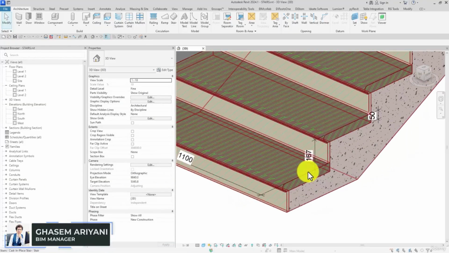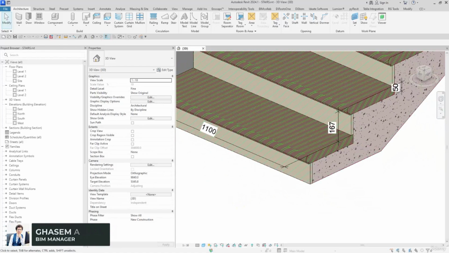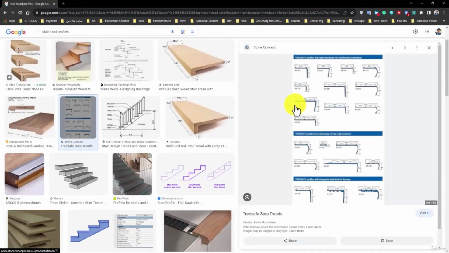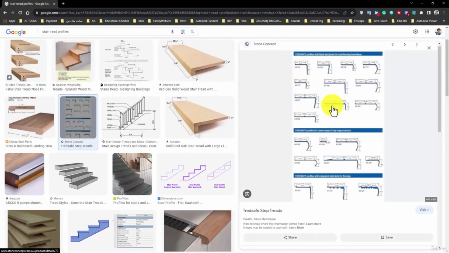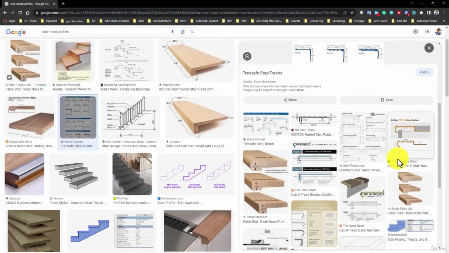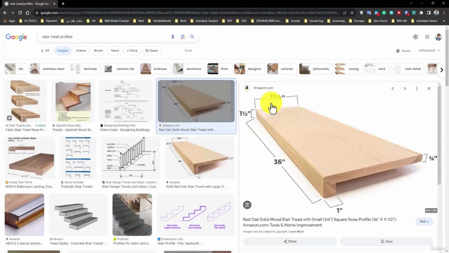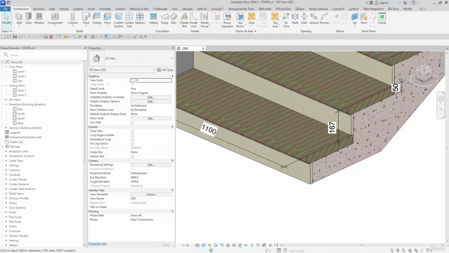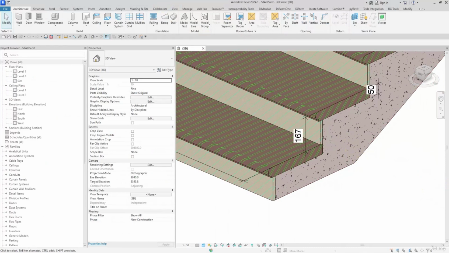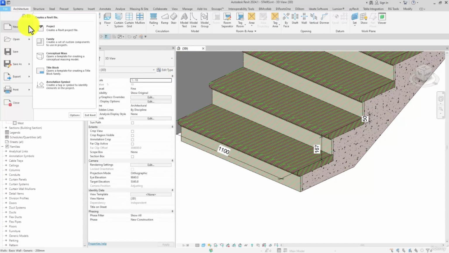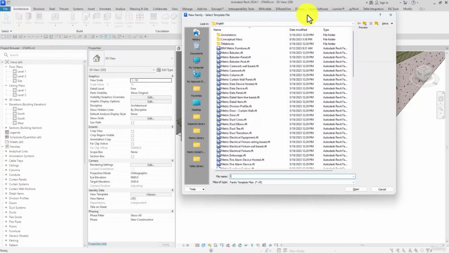Firstly, here I want to model the profile of the thread. So let's see. Firstly, I just want to search for the profile. Watch this for the threads. You can search for them for different kinds of purposes. For instance, I want to use this sample, 11.5 and 1 inches anyway. Then for modeling this, I want to open a new family template file, new family.